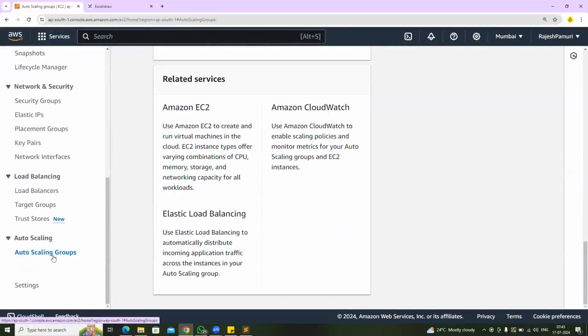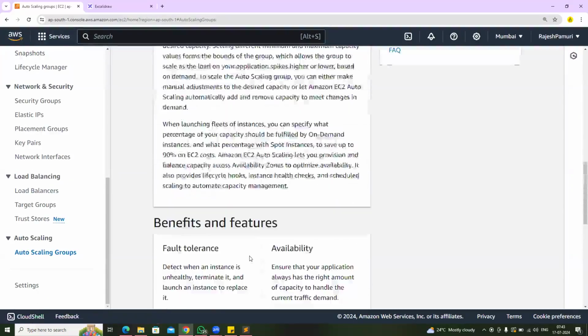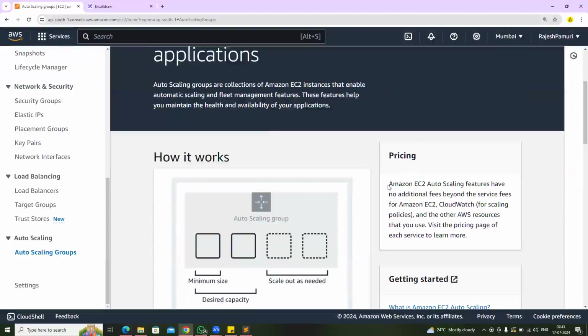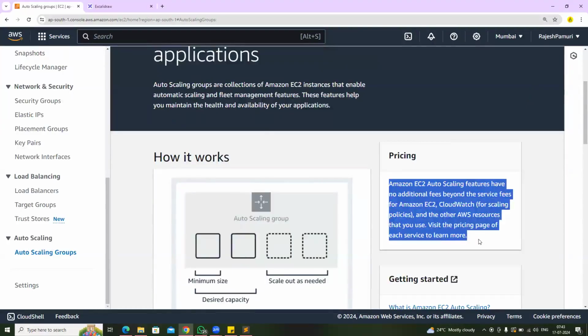So to create the auto scaling, we will go here. The auto scaling groups concept will be available. Sir, can you explain how it works? Minimum size, maximum size, and desired capacity.